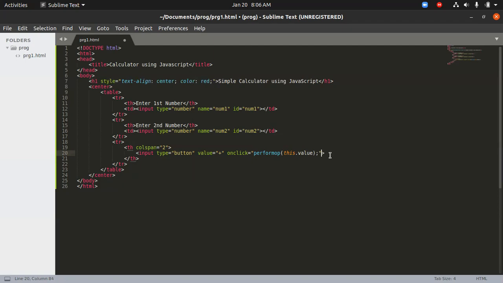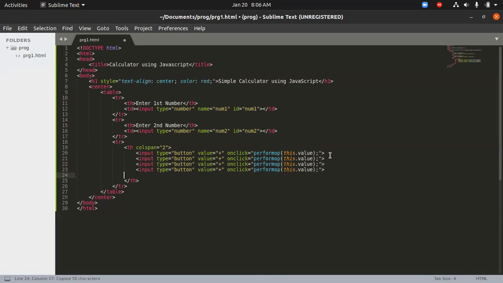And then it closes. We have to close it. It's a self-closing tag. If you don't do it, there's no problem, but if you get some error, try closing the input tag. So we'll do the same. We'll just copy it and paste it 4 times. We have 4 buttons. I'm just going to change the values: this as minus, this as multiplication, and this as division.